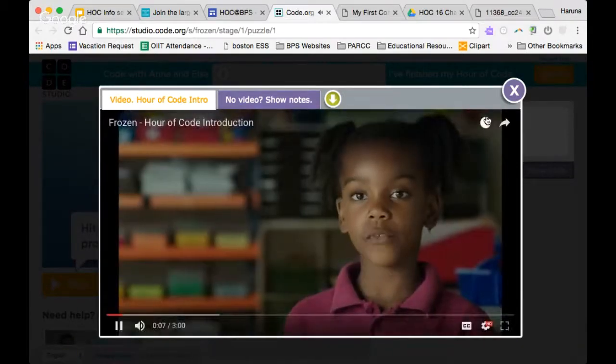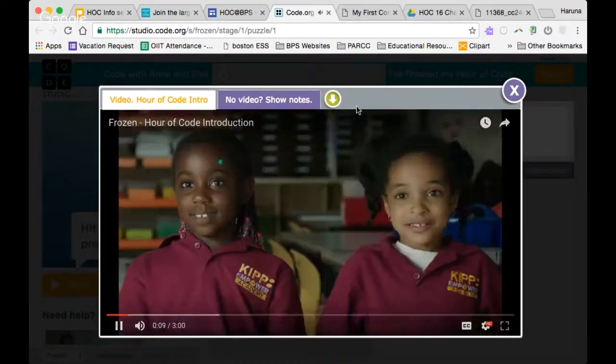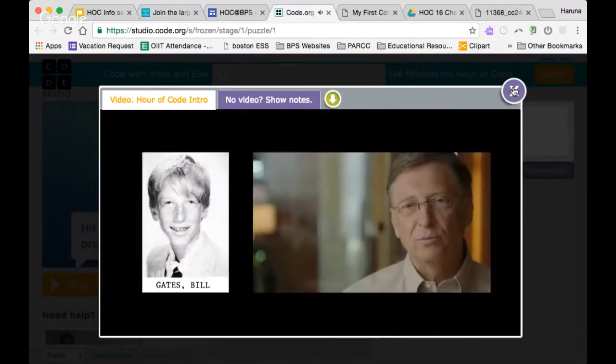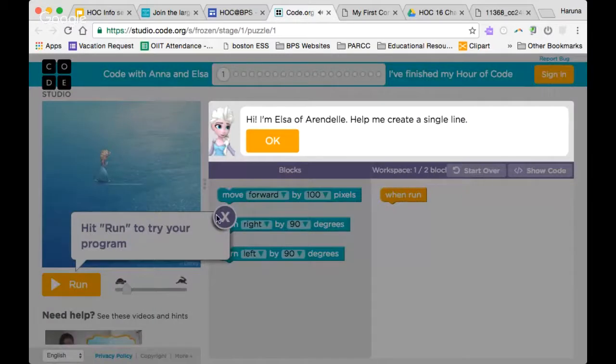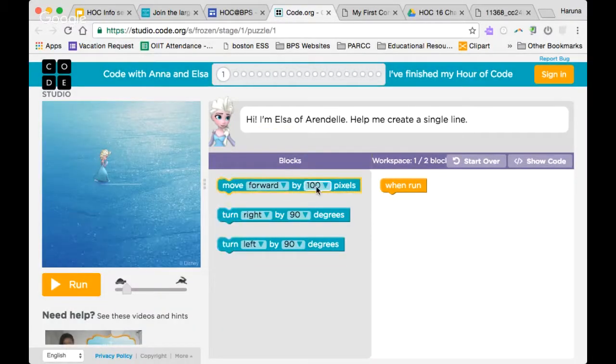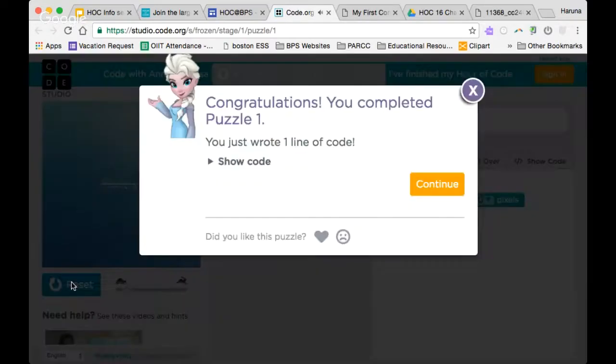I'm going to skip right ahead. After the students finish watching this video, they will press this X to close the video, and it takes you right into a block coding tutorial. Once you code, let's say you drag the block out, click, and then hit run to demonstrate what you've done. As you complete your tasks, you keep moving through the lesson.